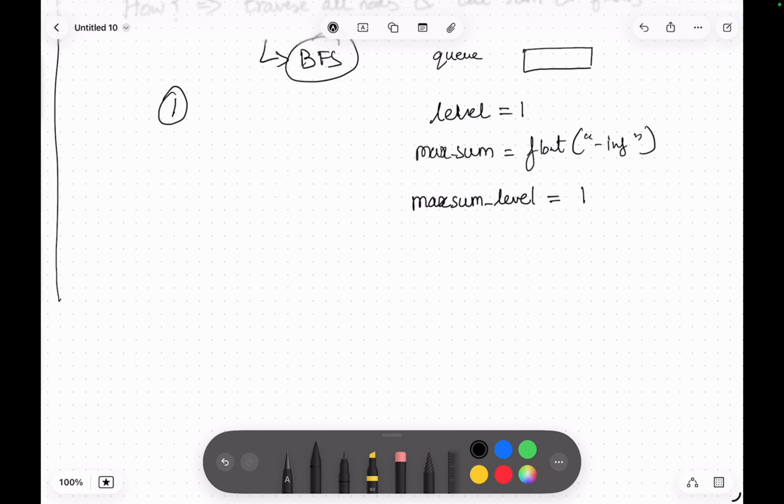And one thing, we have to track the sum at each level, so we are using level sum to track. This will initially be 0, and at the end of processing a particular level, we will have the sum stored in this level sum, and then it gets reassigned back to 0 to process the next level. So this will not be global, this will be inside the loop, and these other variables we have to keep global to track for the complete tree.